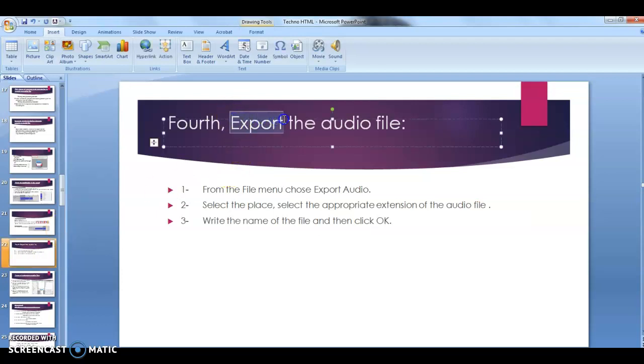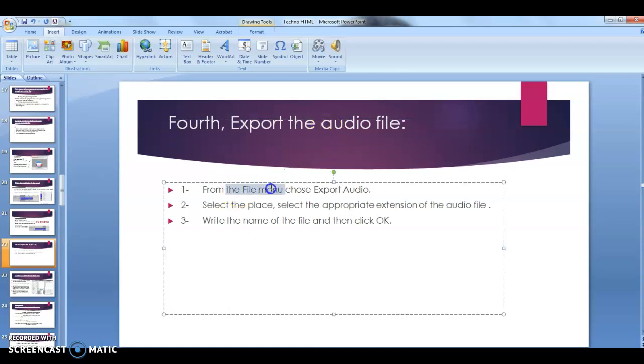Finally, we export the file. We export the file from the file menu. From the file menu, we choose export audio, and then you select the place on the desktop, in my documents, or any place you want. Then select an extension. Okay, what is the extension? Any file has a name and extension.